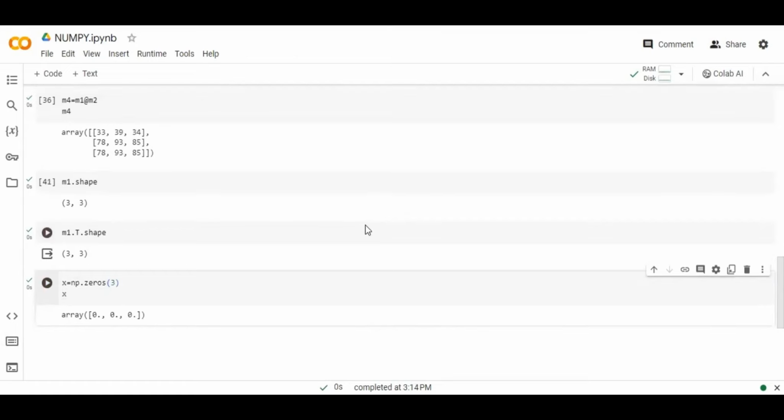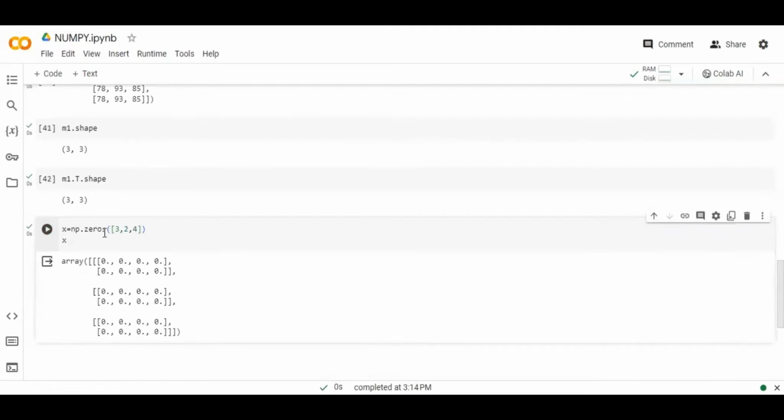Now instead if I want a 2D array which has 3 rows and 2 columns in it, I'll have to add a bracket before mentioning the dimensions, and then 3, 2. Okay, so there are 3 rows and 2 columns. Now if I want a 3D array, I give 3, 2, and then 5, 4. So here I've got a 3D array. Now if I want only ones in it, instead of zeros, I'll just do np.ones. And so here I've got ones instead.